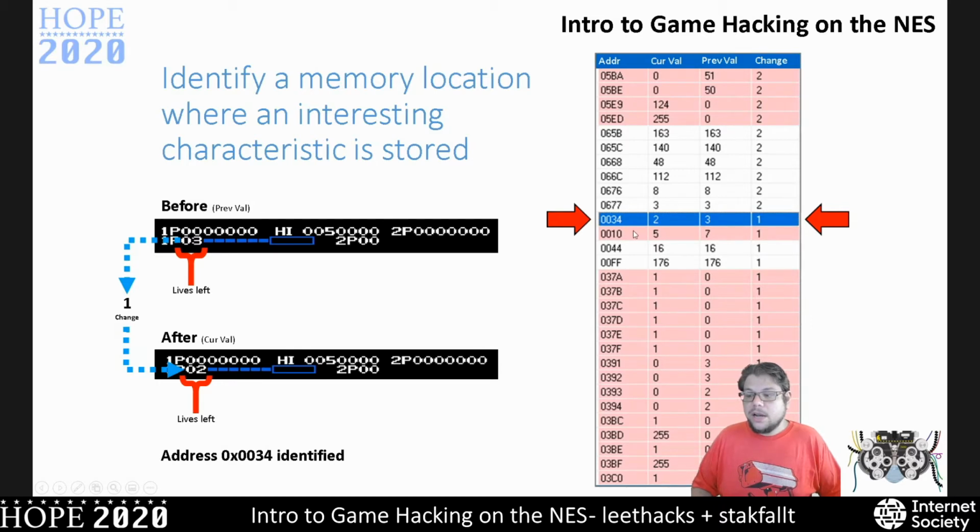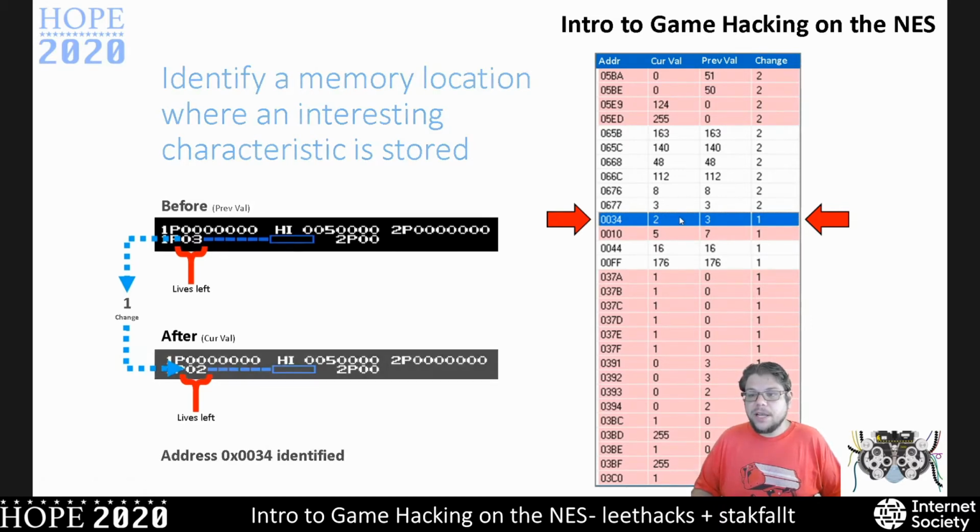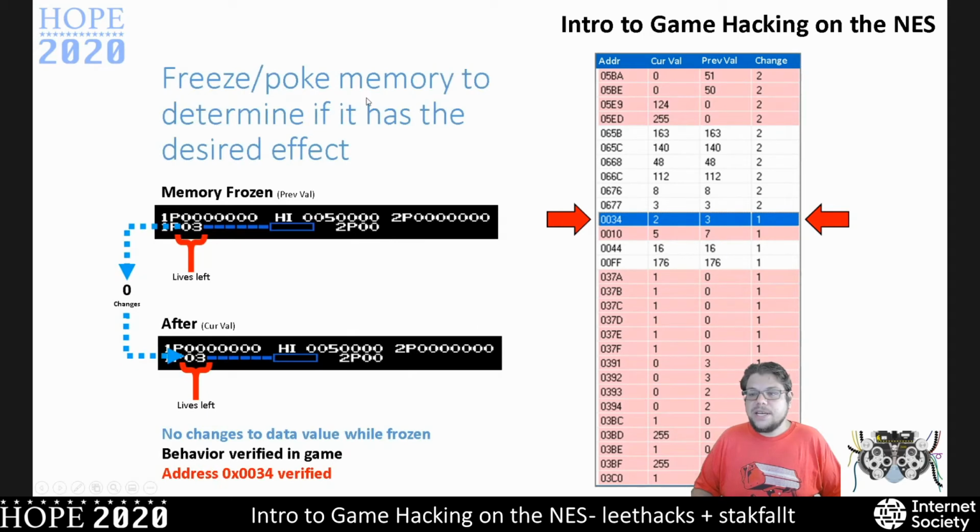So what we want to do here now is freeze this area in memory, right? So what we're going to do is freeze and/or poke memory to determine if that has the desired effect. So in this example here, I can freeze memory address 34 and I can keep that value constant at 3. So in other words, I can take a death in the game, and because memory address 34 is frozen, that value stays at 3. So no changes to that value occur while that memory address is frozen, okay? So that now means that the behavior has been verified in the game.